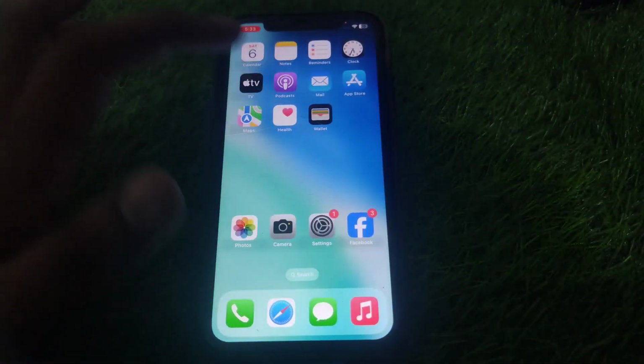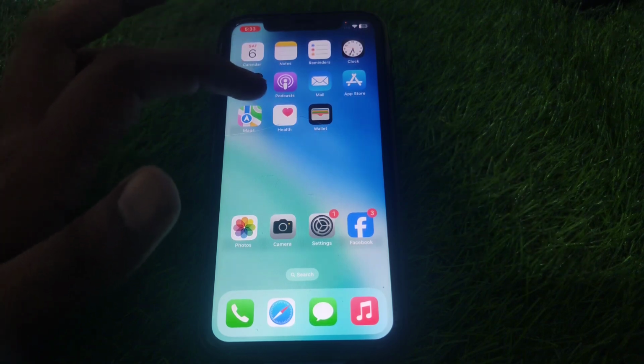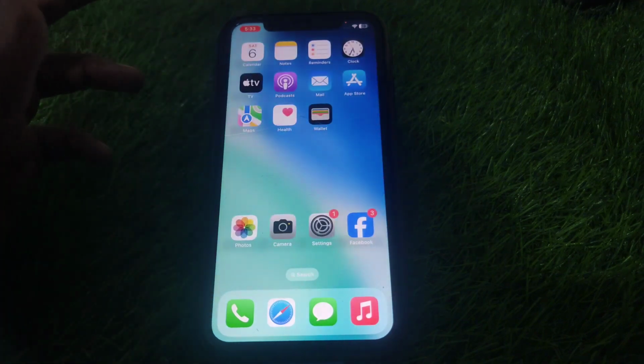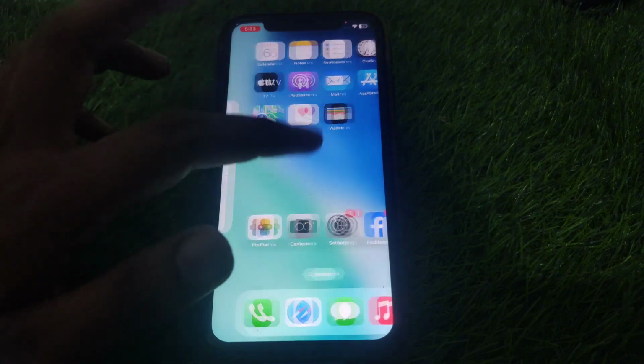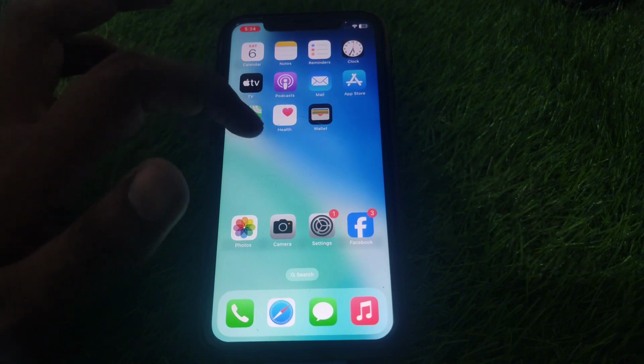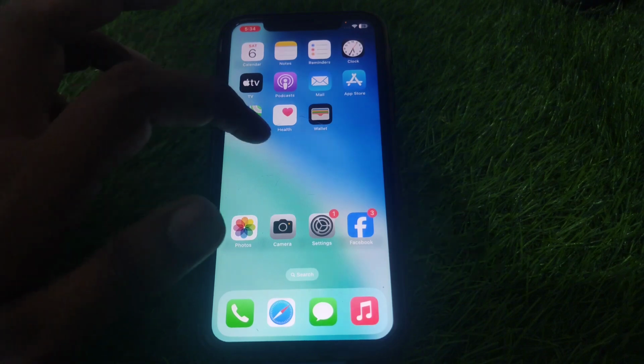So if you want to get that feature on your iPhone iOS 26 and use a split screen on your iPhone, then how can you get that? There is still a doubt that the split screen option will be available in iOS 26 or later. But if you want to use it now, how can you do that?